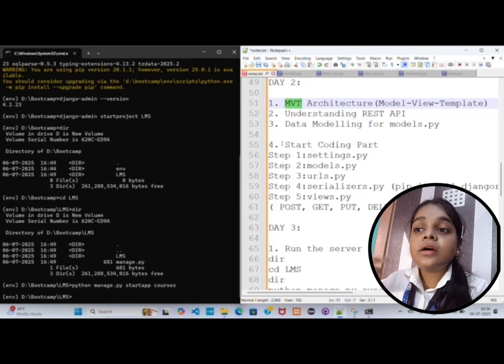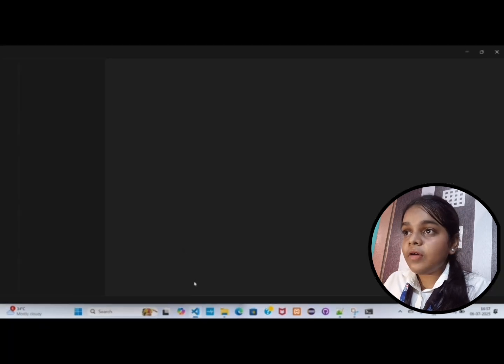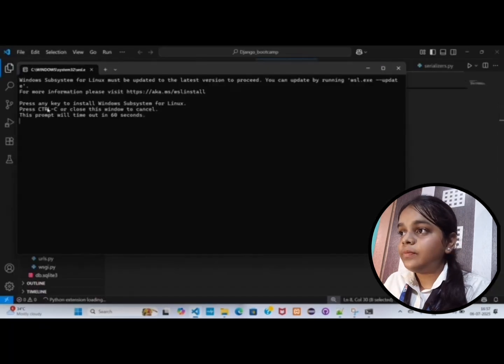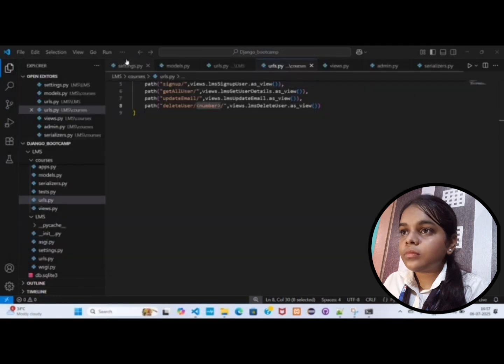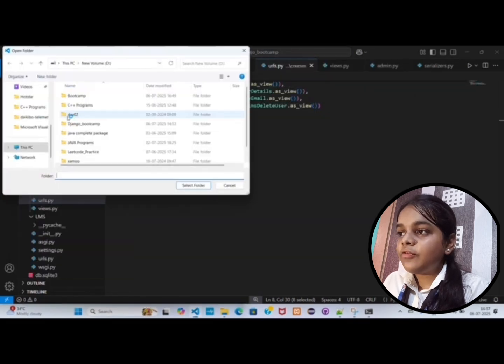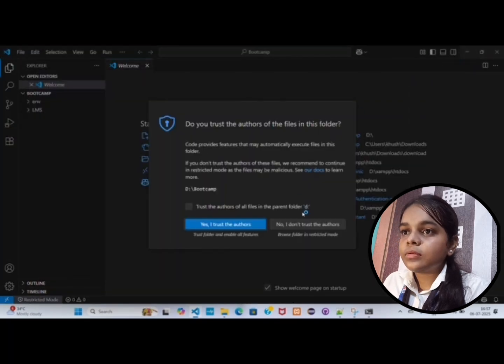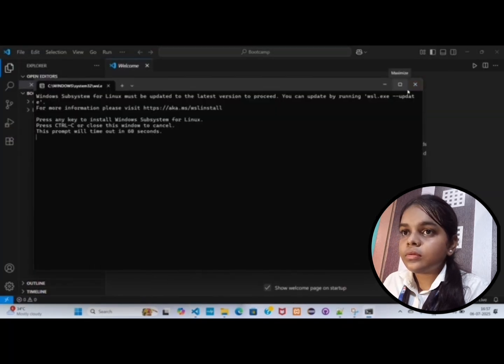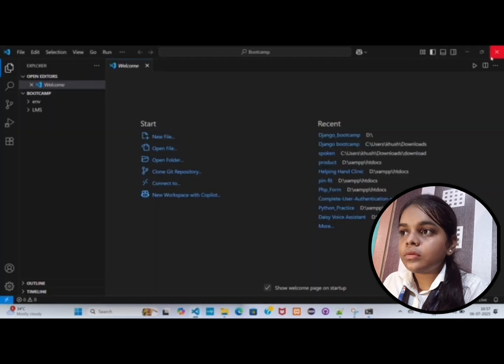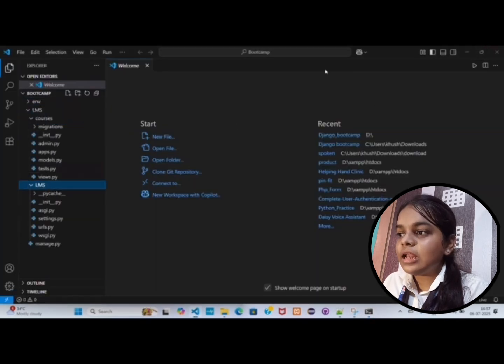Now we will be starting the coding part. We have created our project. We have our app ready. Now we will go to VS Code. We will be selecting our project folder. Let's open VS Code. We will select the folder which we created just now, that is Bootcamp, and we will open this folder. I will expand the LMS project, the courses, and the LMS.